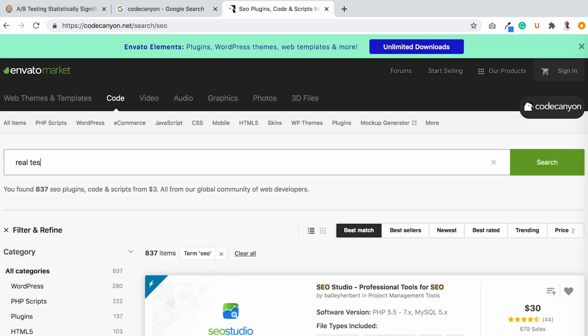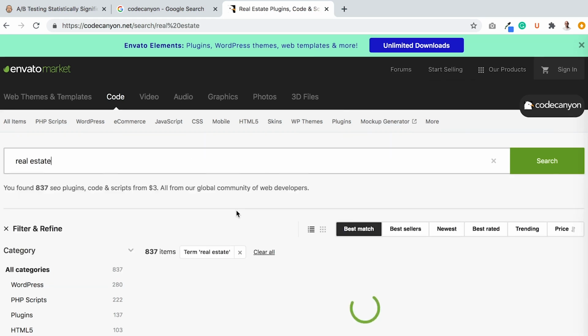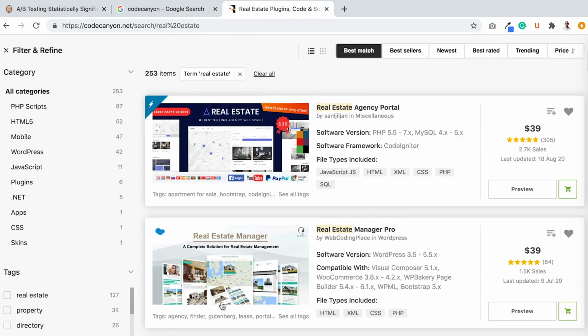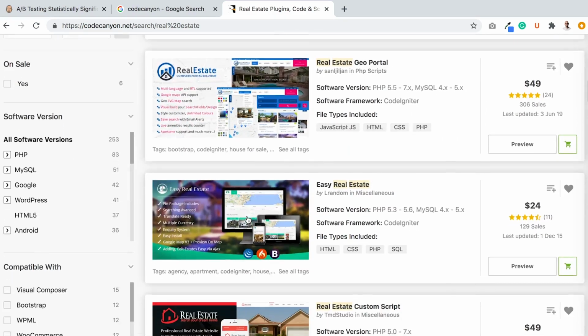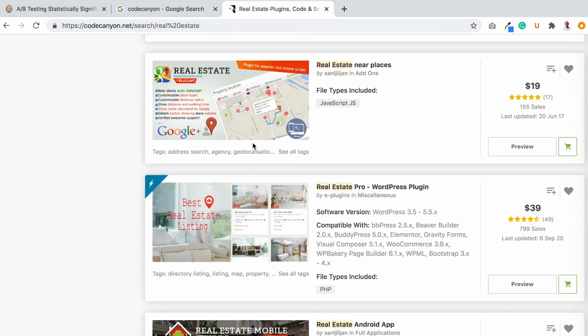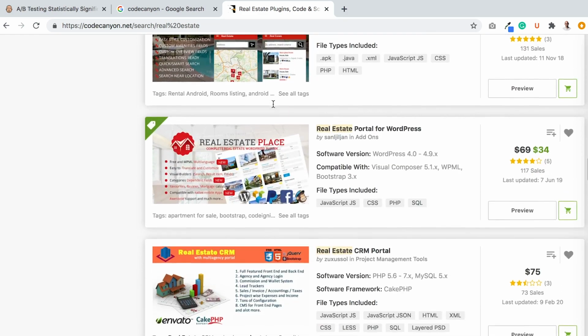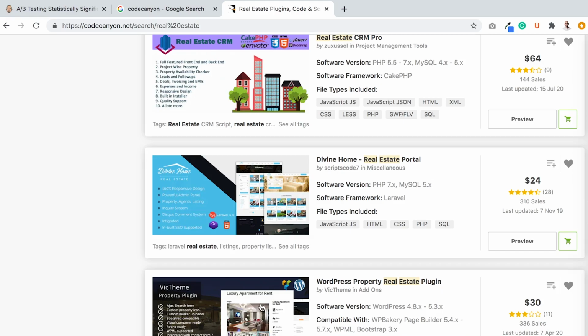Like I can type in real estate, and let's see what shows up for real estate. And I mentioned you get a lot of results. Let's see, real estate made simple, real estate geo portal. I'm going to keep going. Real estate near me. This could be cool, placing it on my website. That could drive traffic. Portal, CRM Pro.